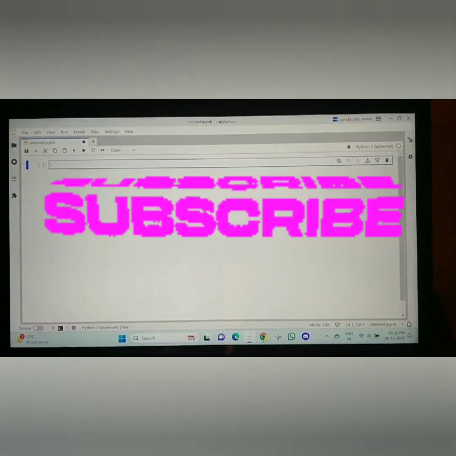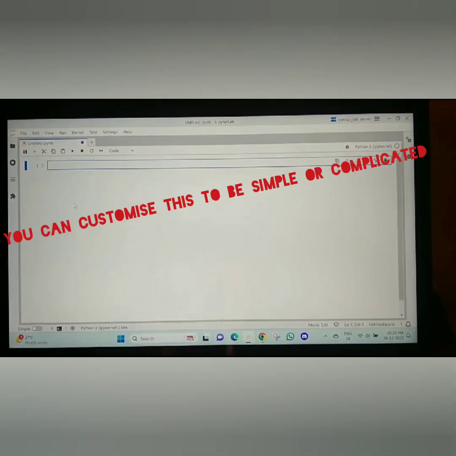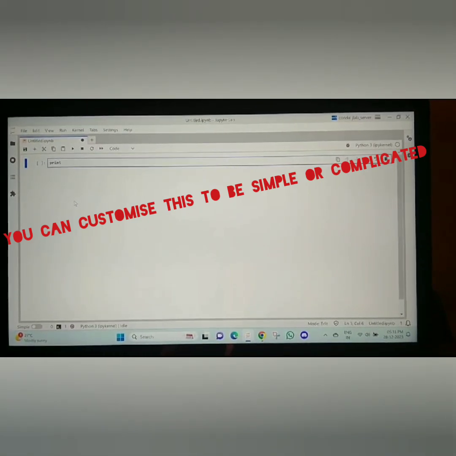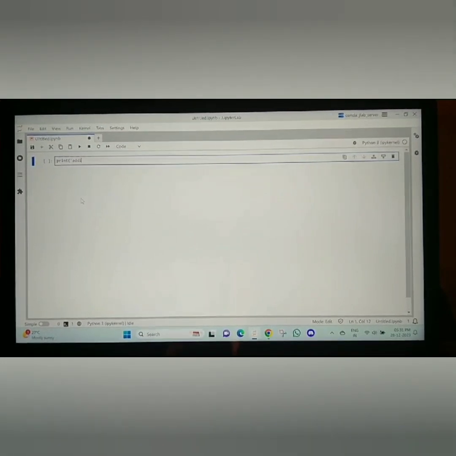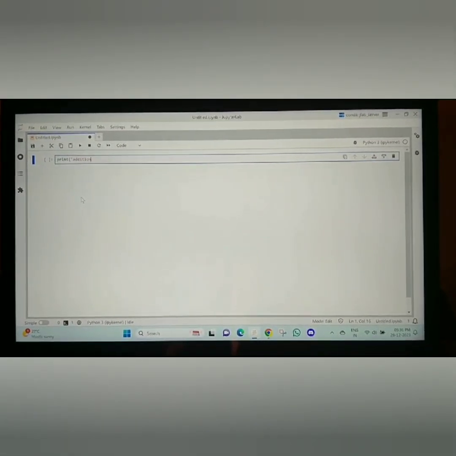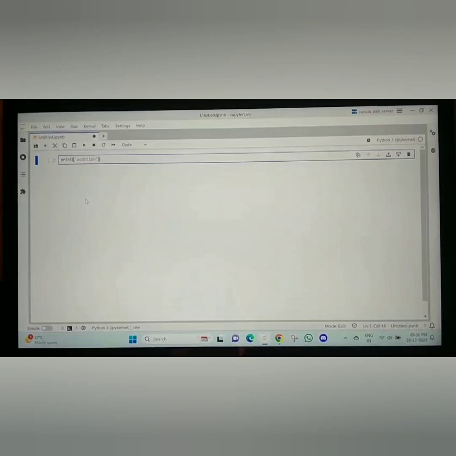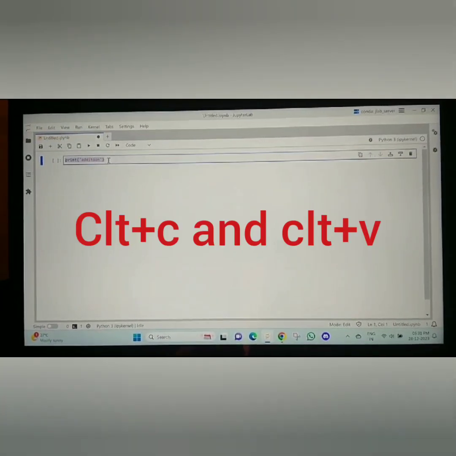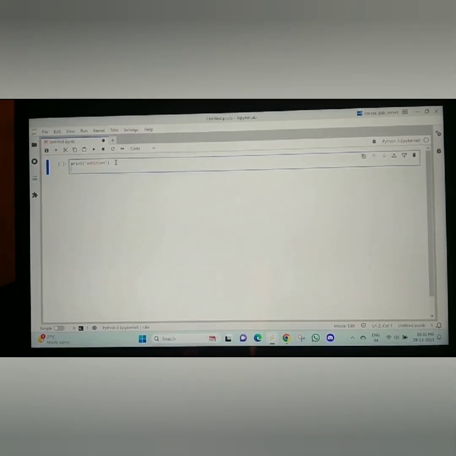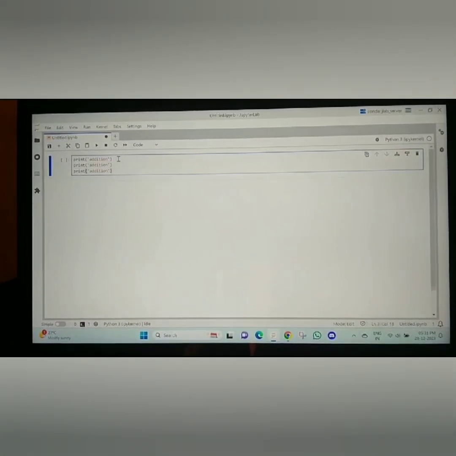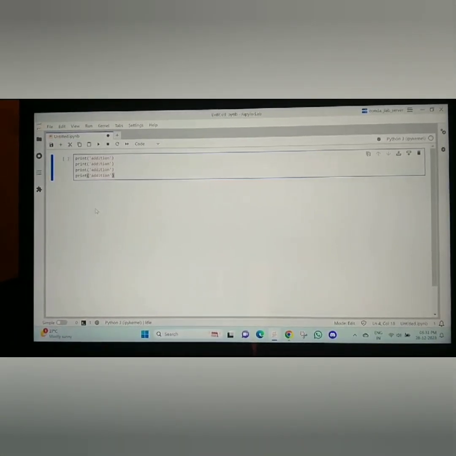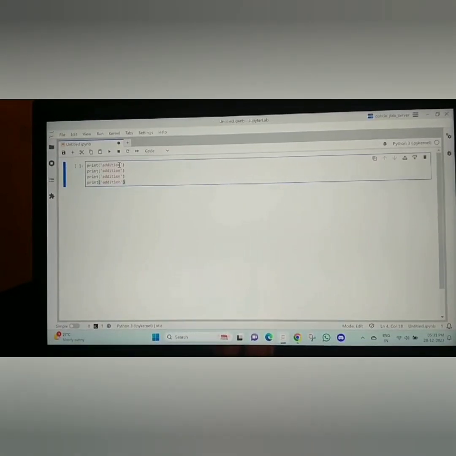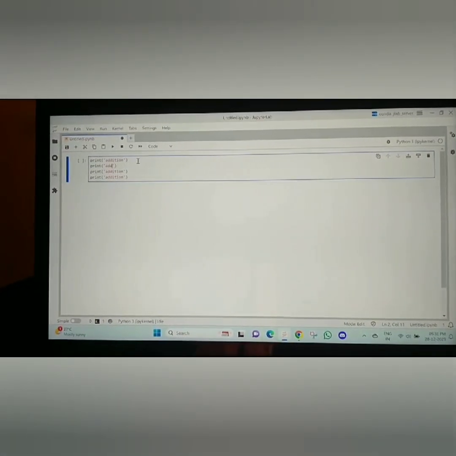So let's get started guys. So first you should type print addition, close the bracket, and then guys you can control this, copy this and paste this 4 times because there are 4 operations, and alter each one of them.